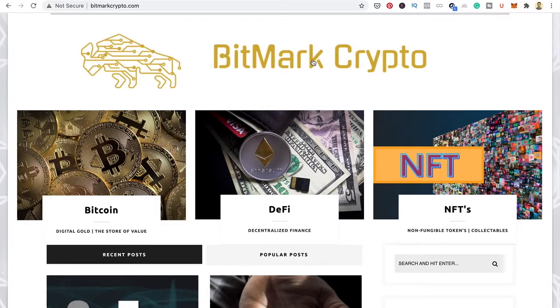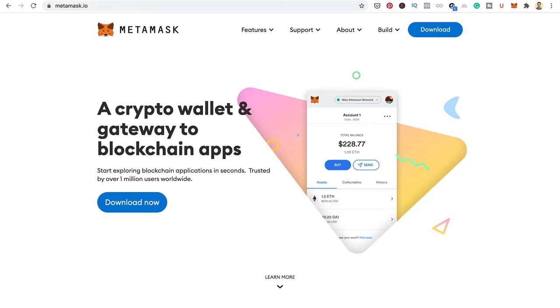DeFi, or decentralized finance. What is it and how does it work? Today we're going to take a practical look at how to use Uniswap with Metamask 3.0 wallet and exchange some OCC.